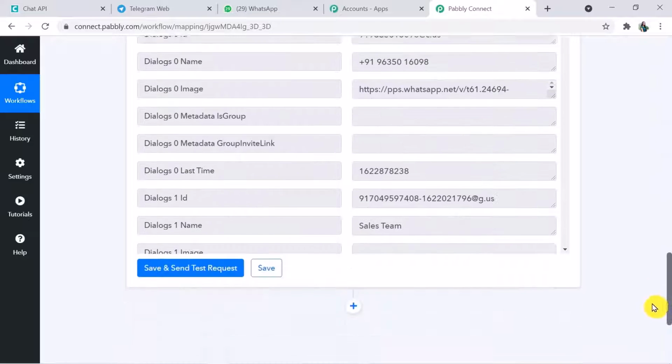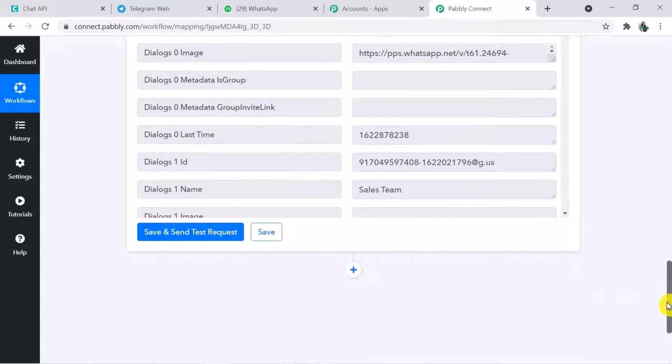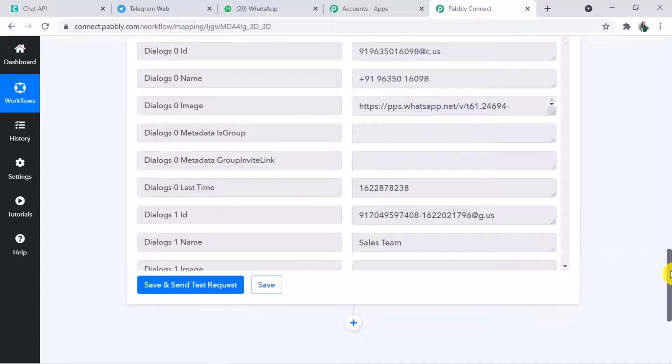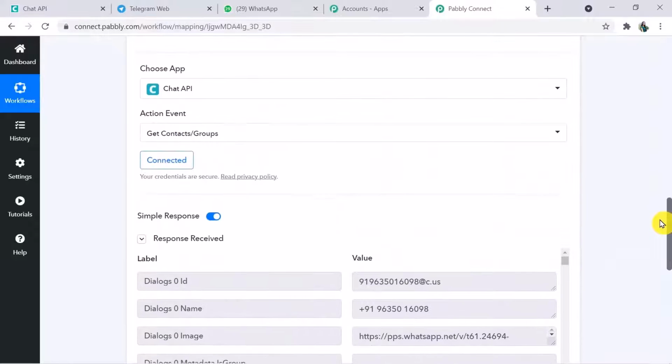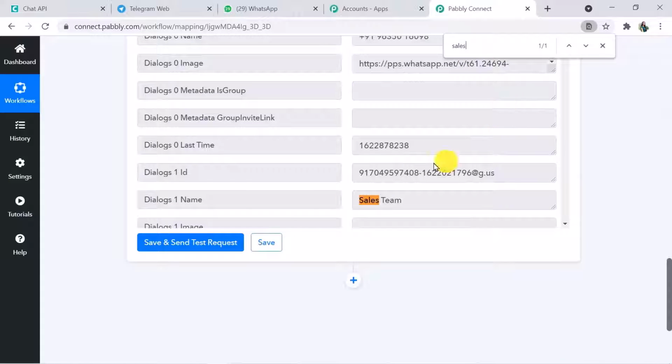For that, first we have to add another action window in order to send that particular group message. Let me just show you, before I add an action window, how we can search for it. Okay, so this is the particular group to which I want to send the message. This is the ID and this is the name. Here you can map these details in the windows below, all the details, all the message, everything.